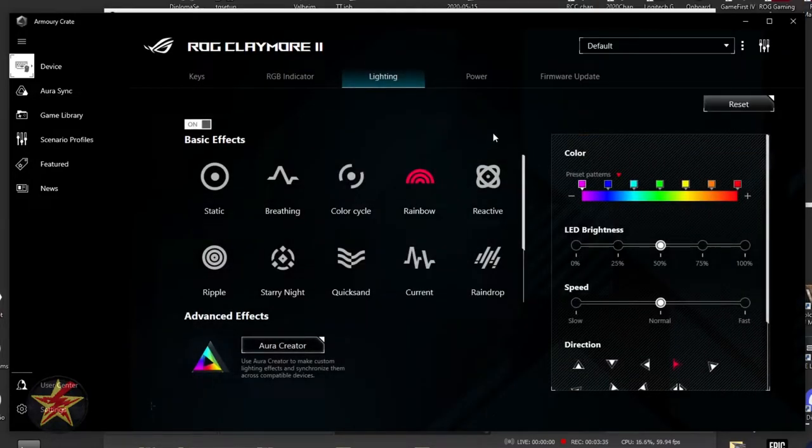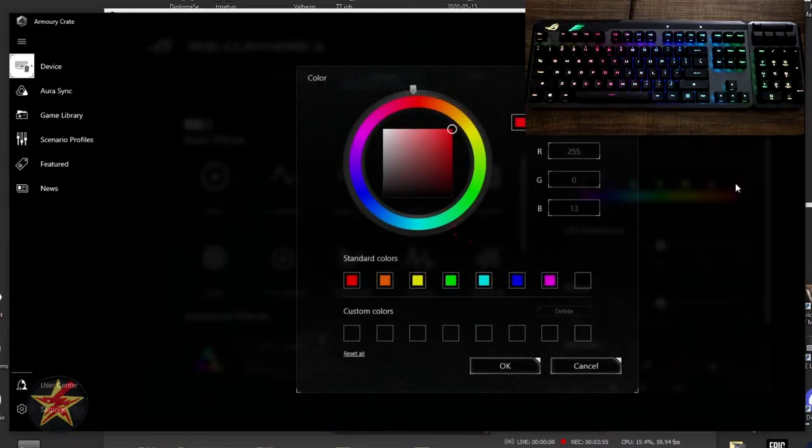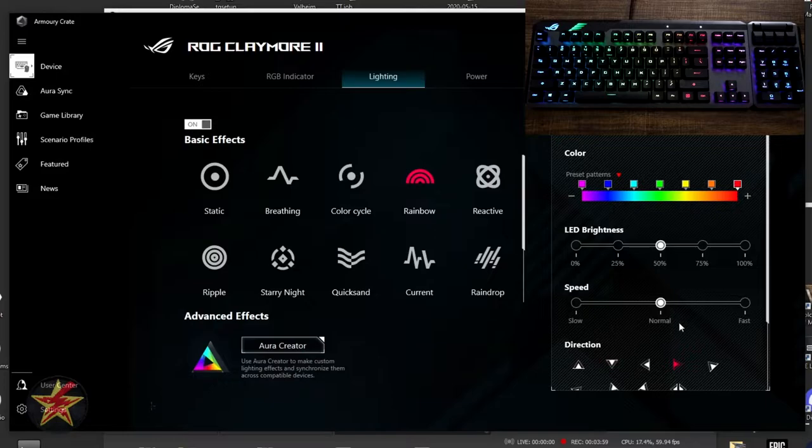Coming across, we have our rainbow effect. Now the rainbow effect is going to be partitioned on segments of your actual keyboard. Mirroring those segments, you have purple, blue, aqua, green, yellow, orange, red. You can plus or minus to add more segments. You can change an individual color. Like let's say we don't like this red, we could change that to a different color and then that segment will change. And then again, brightness and speed.